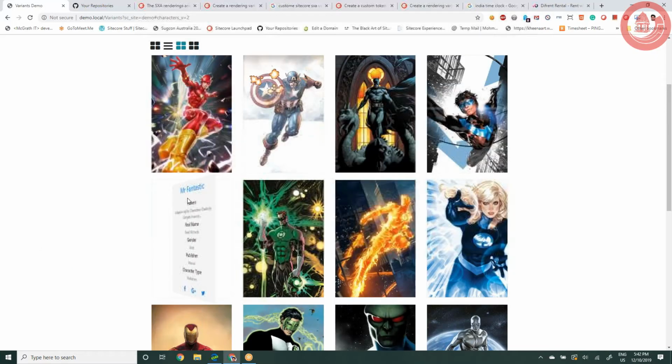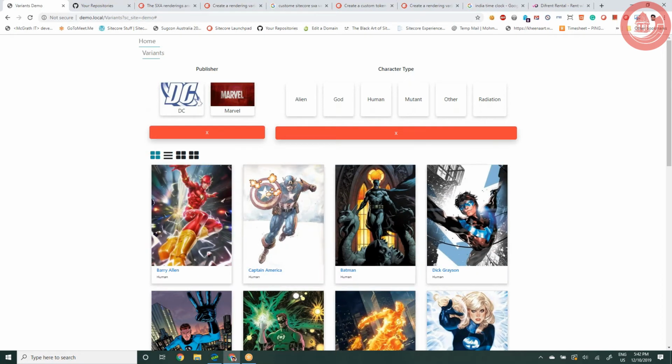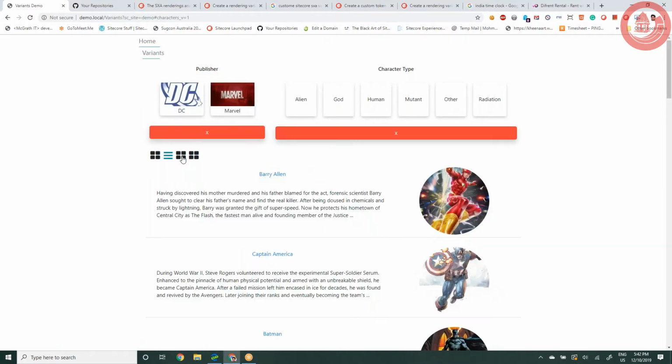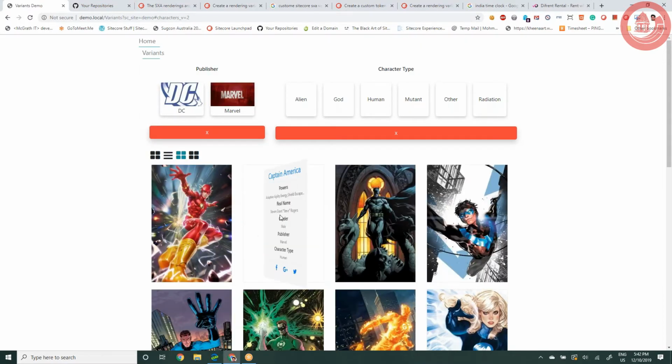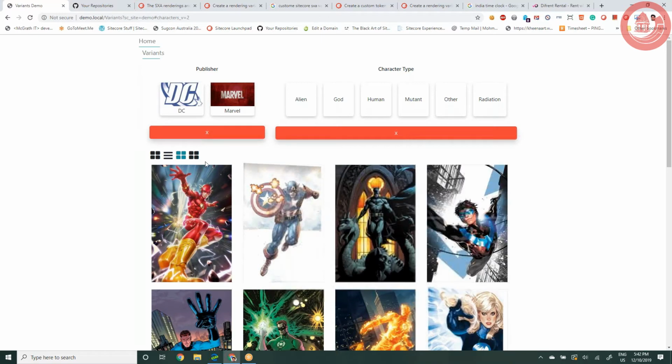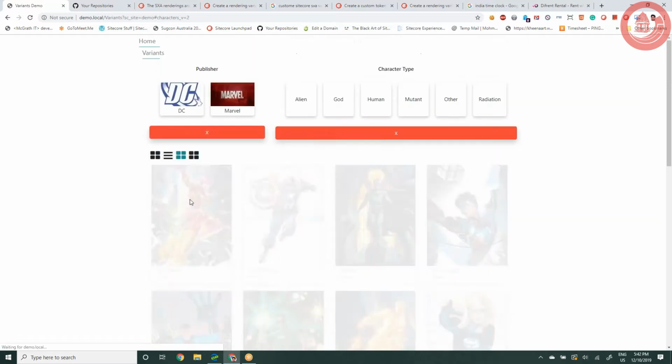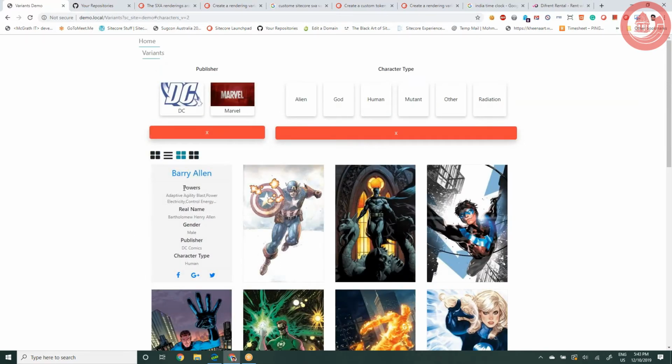So the first one is just a normal one, which is horizontal. This is vertical. This is rotate, and this is a carousel. And you can see that I have fetched the information from the template which I shared with you previously. So here you can see item title, this is a power field, this is a real name field, gender, publisher, and human or character type.